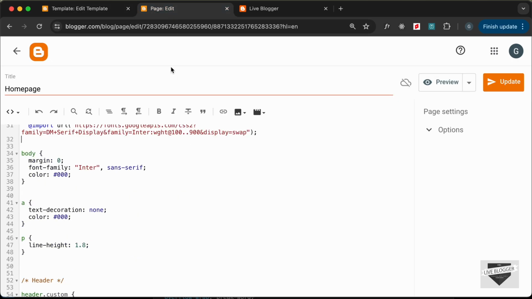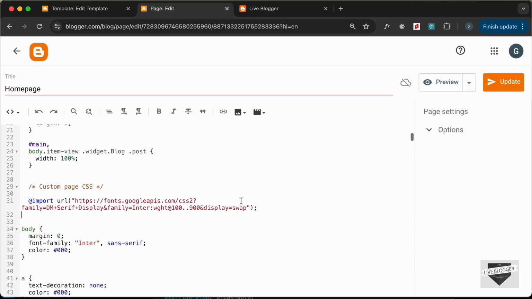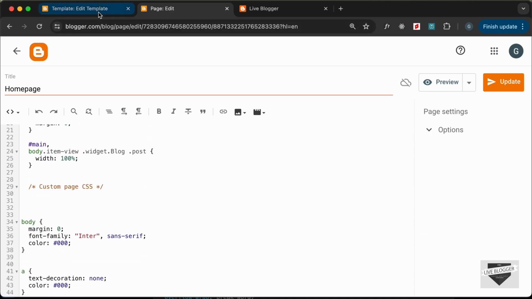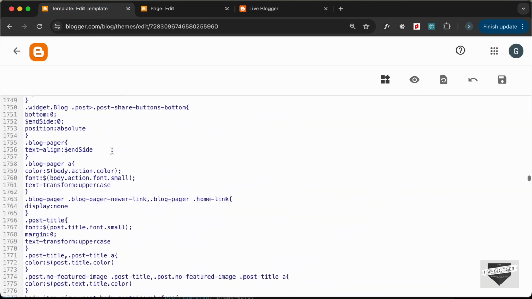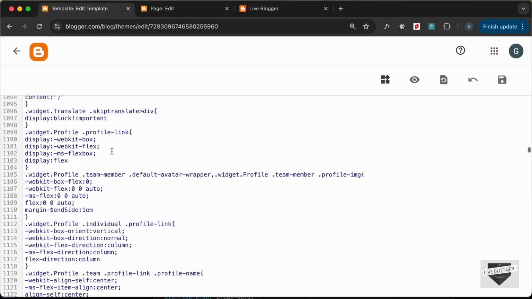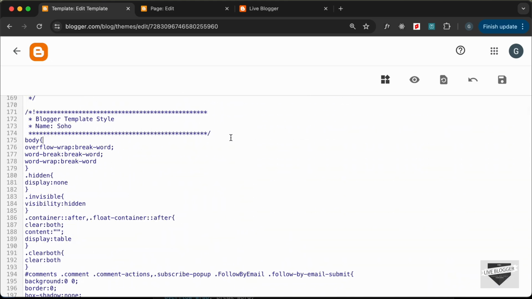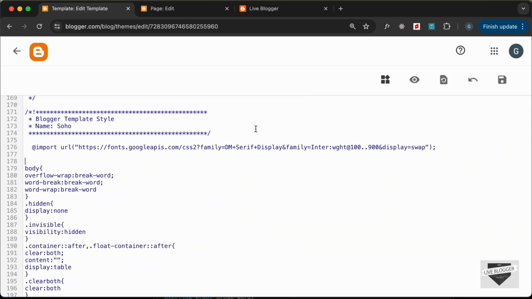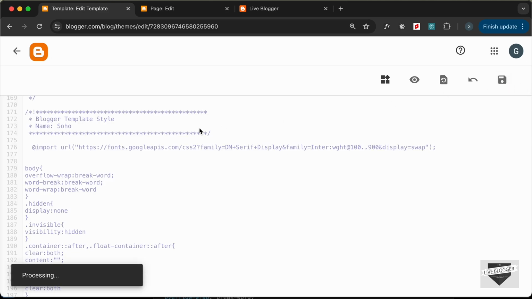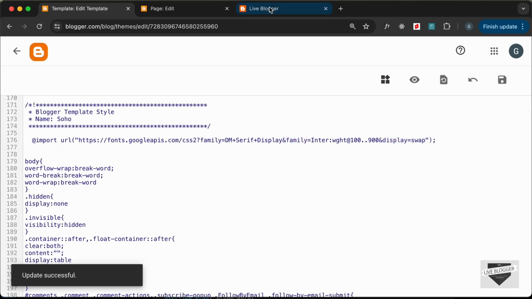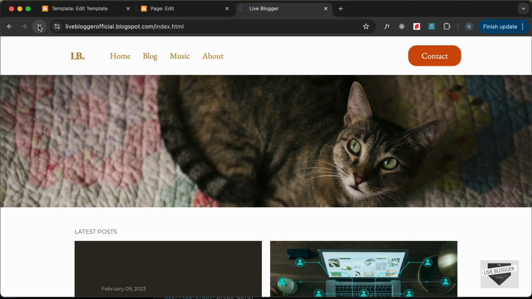And let's also go ahead and cut this import font line from here, and let's paste it over here. So I'll just paste it at the start of the CSS. I'll just paste it over here, and let's save this. Let's go back to our page and reload.